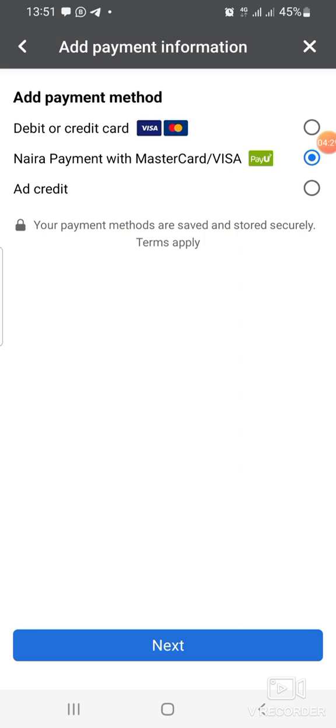So this option is usually available for a virgin account, not an account that is newly opened. I'm talking about an account that has never been used to run ads before. That is the one that usually has this option, this Naira payment with MasterCard. So if you don't have it in your own account, I'm sorry, there's really nothing you can do. You'd have to find another Facebook account to run ads with and go through the entire process again to set this.